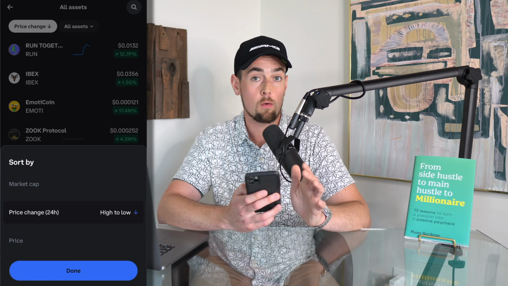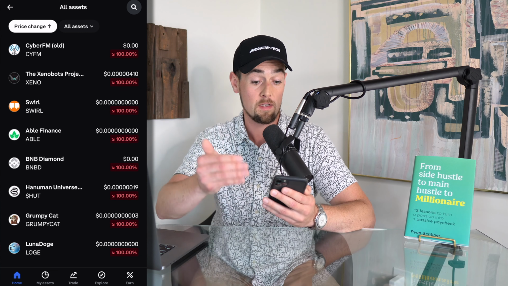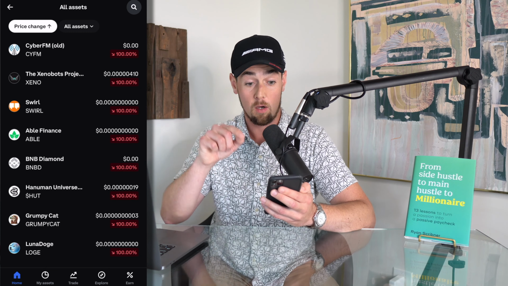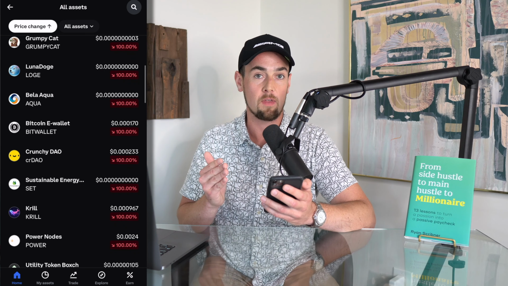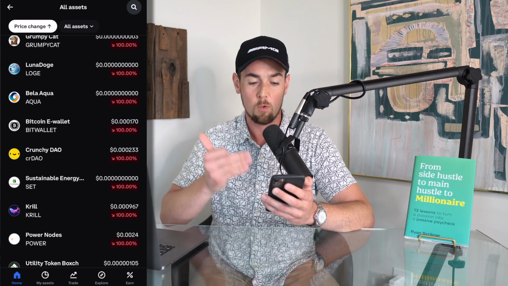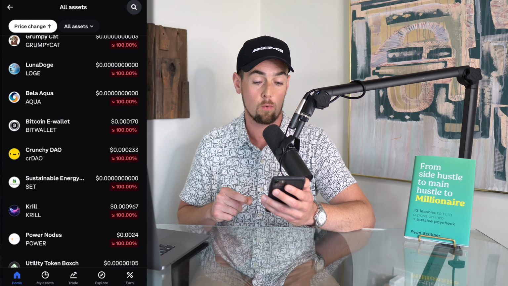And just to show you how things can go south, if we order this the other direction from low to high, we can see a bunch of cryptos that have had 100% losses. So that is possible in the crypto space. Don't think that you can only make money. In fact, most people are going to lose money when investing in random altcoins like this.